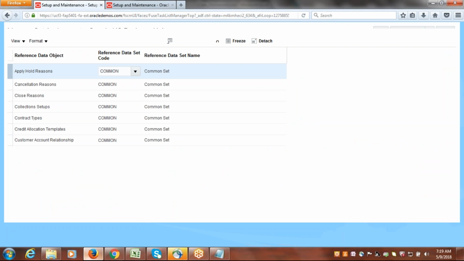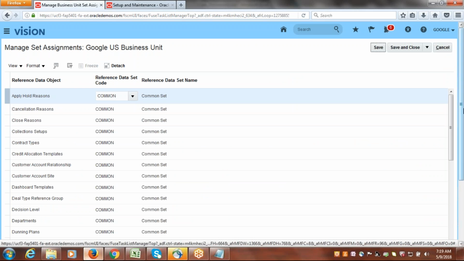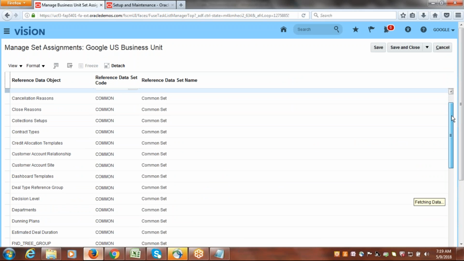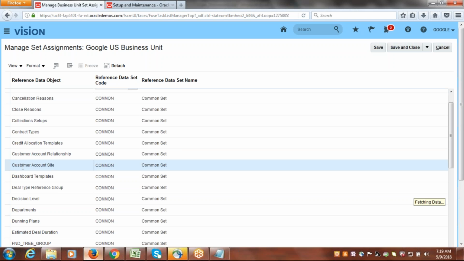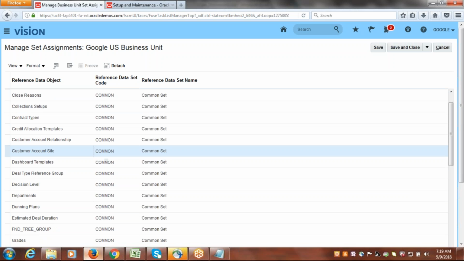And here you can find one reference data object called as customer account site. This is the one. For customer account site, if you keep reference data set as a common, it won't work. You should select common, enterprise or separate one. Anyway, we created our own that you have to select here.